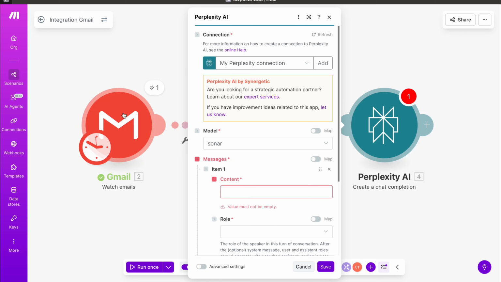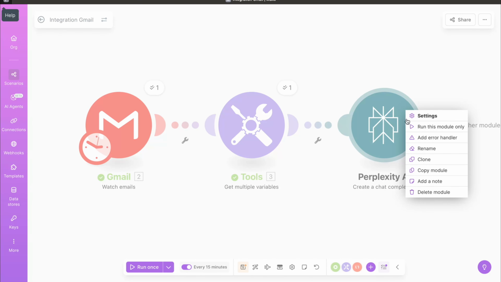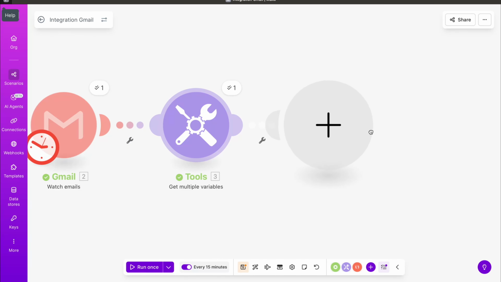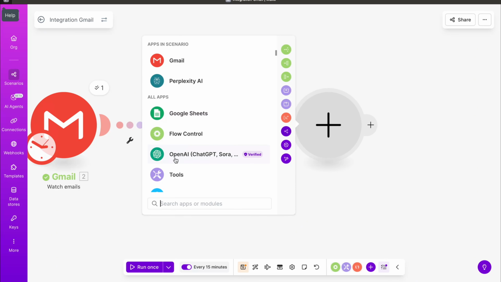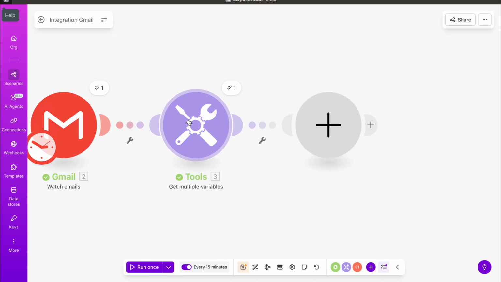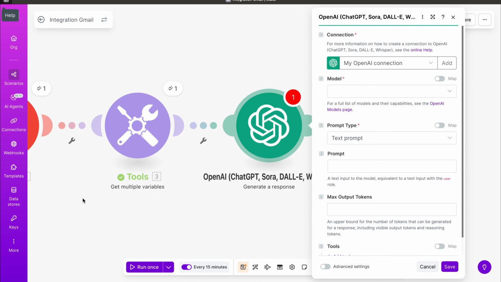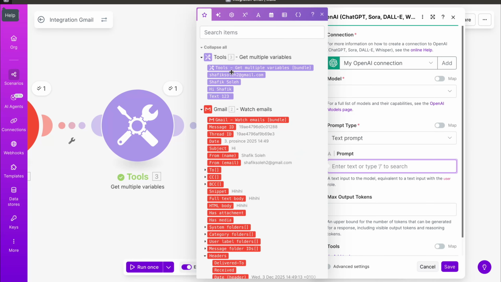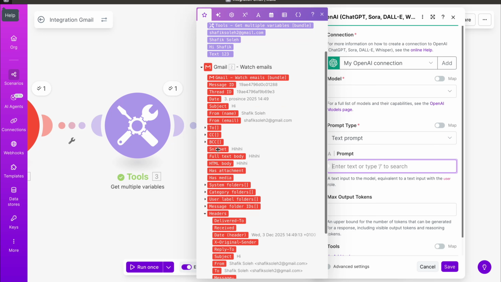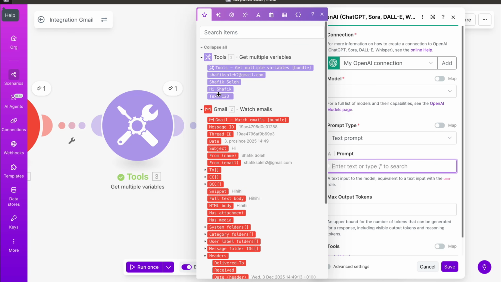But if you're just simply responding to emails, just to keep it simple and also keep the price low, because every module is costing you credits, let's just go straight to ChatGPT. Let's generate a response. So why did we do this step in the first place? To have it organized like this and not always going here and finding everything. We have everything we need.